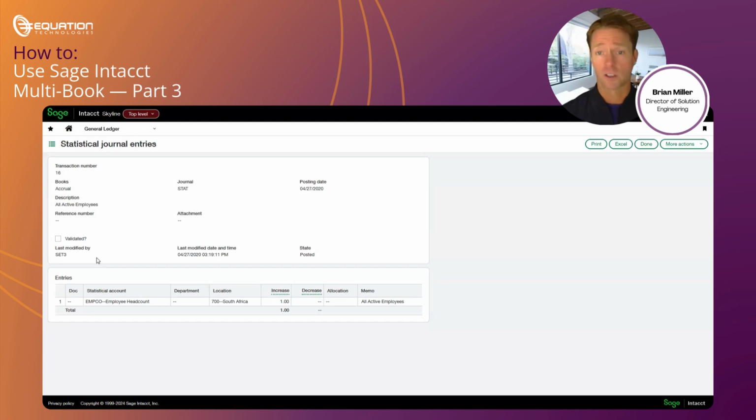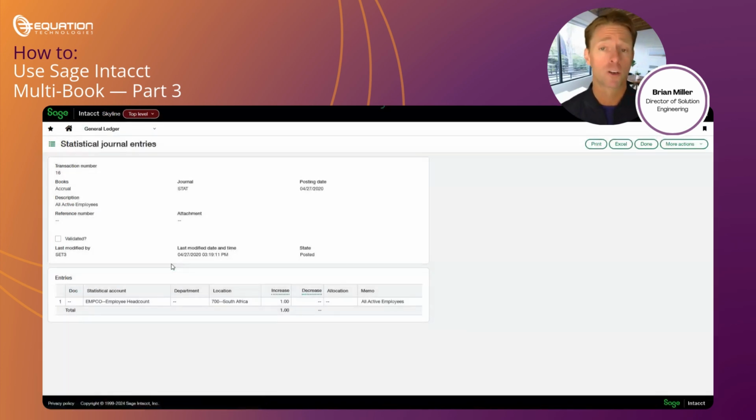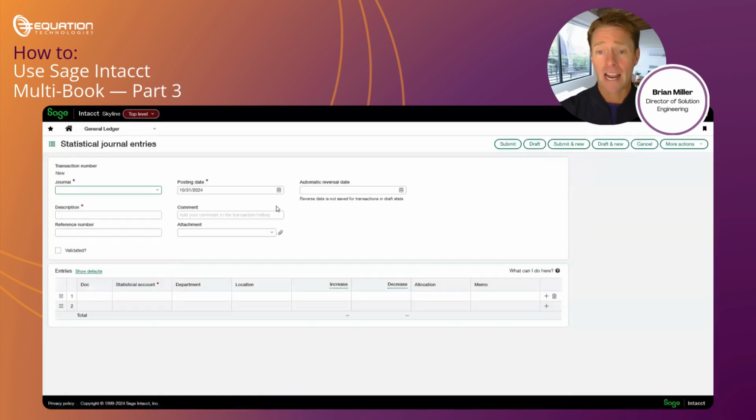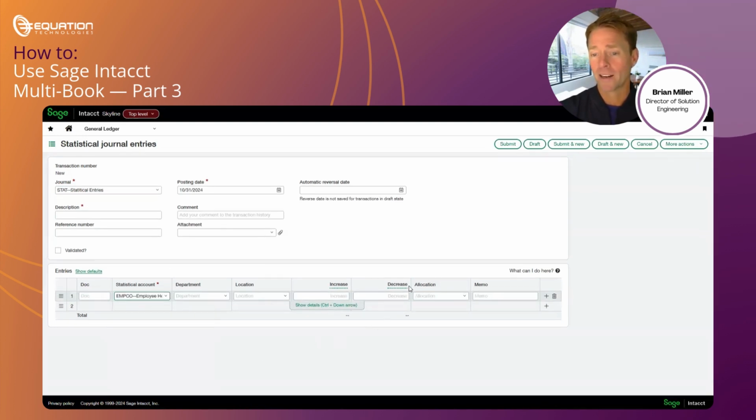So one way is just a standard manual entry. Just as if I were going to do a journal entry, I'd come in and add my entry here. Now note, when I go to my statistical journal entries, only statistical type journals can be chosen and selected here. But what I'm doing here is then selecting that account, right? Maybe I'm doing employee head count and I'm doing an increase or decrease.